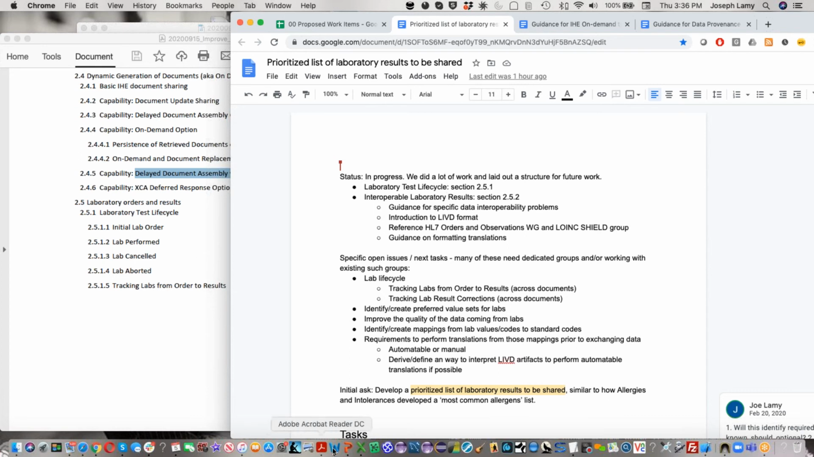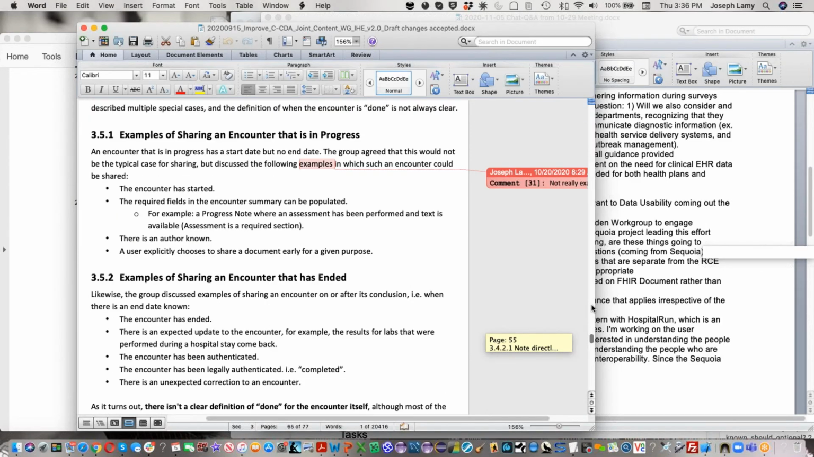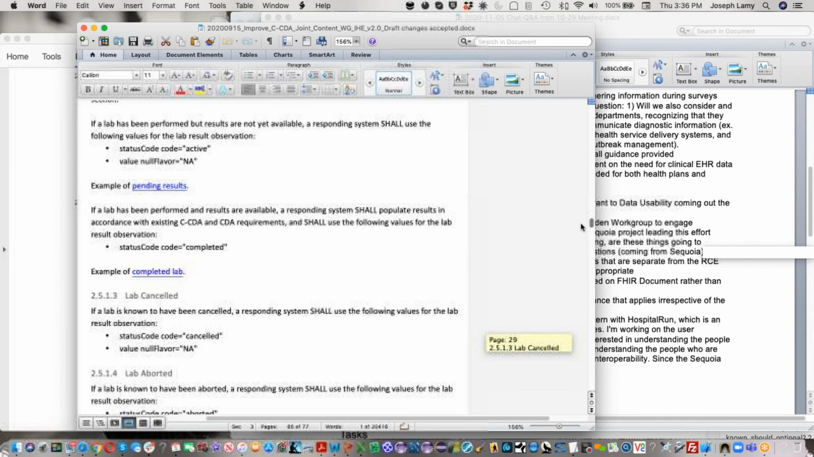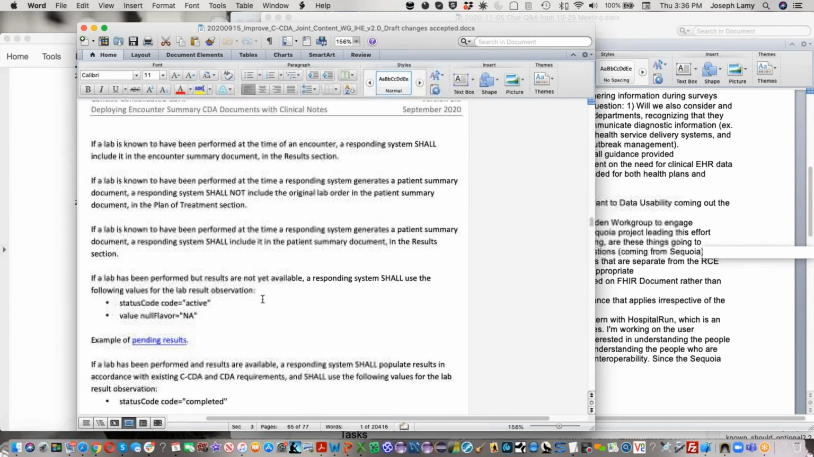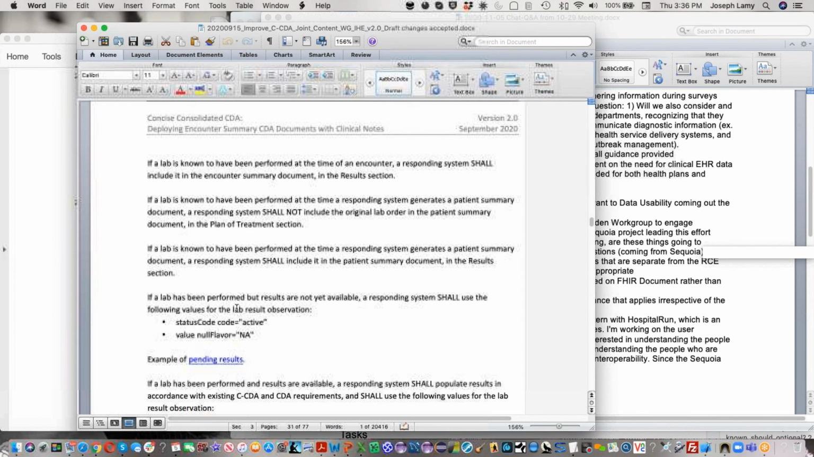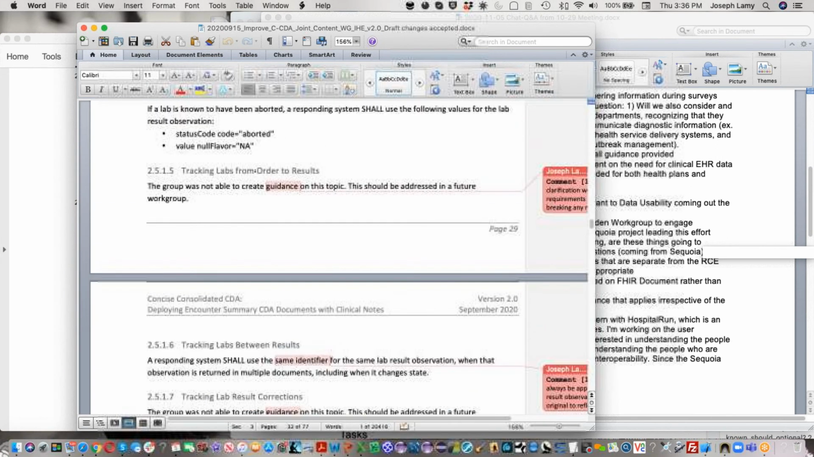So at all times, we did try to return to the use case, but then once we had the use case and the various flows nailed down, we walked through, well, what does that mean to the implementers? So yeah, we don't need to go through all that stuff again. But I did want to at least introduce you to these concepts. So let's move to the next topic, which is the prioritized list of lab results.